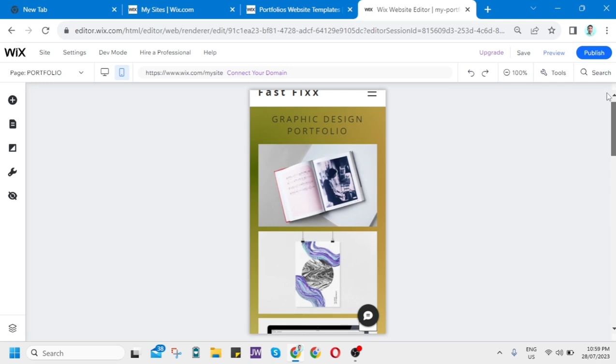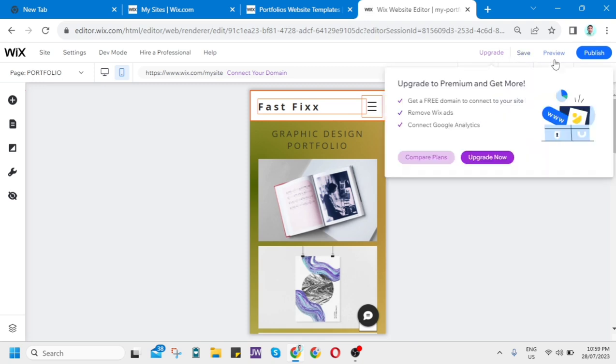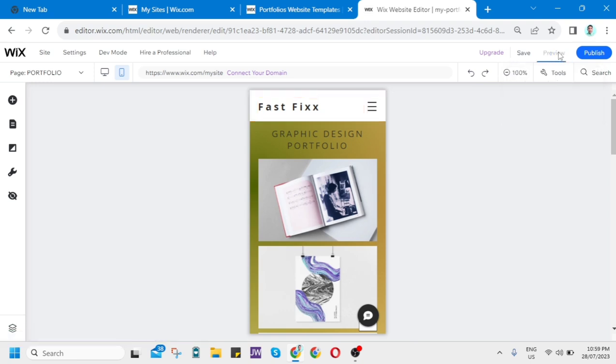And once you've finished editing your portfolio website, just click on preview and you'll find your website in a mobile view or in computer view. So that's how you basically make a portfolio website in WIX.